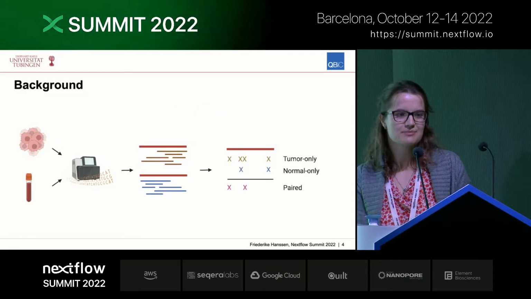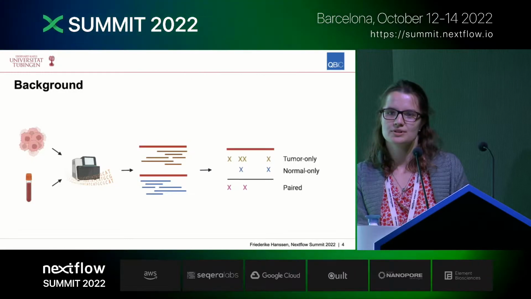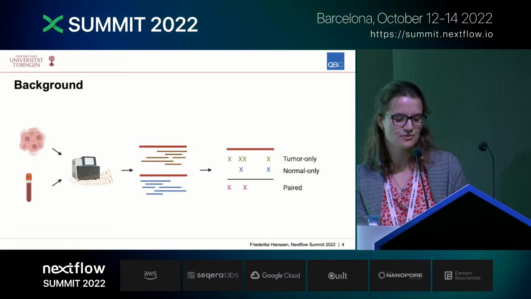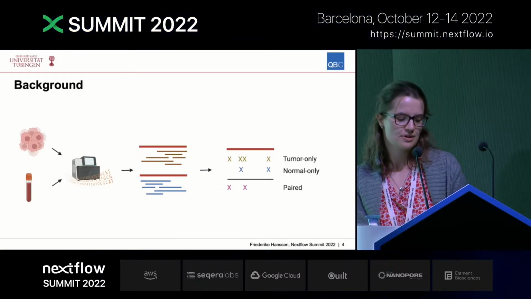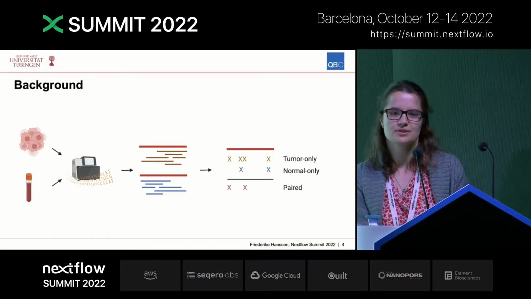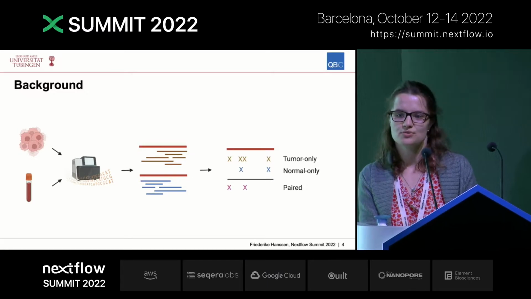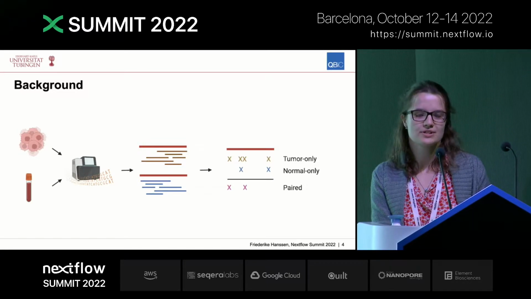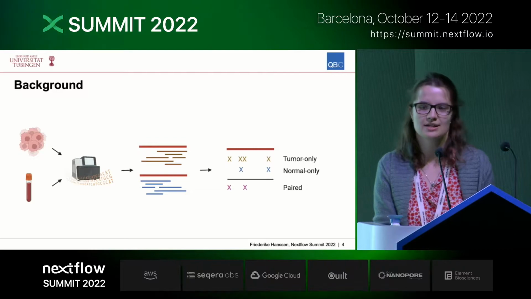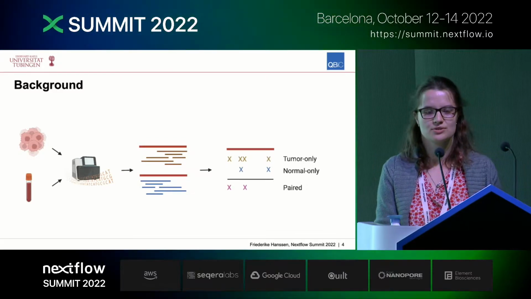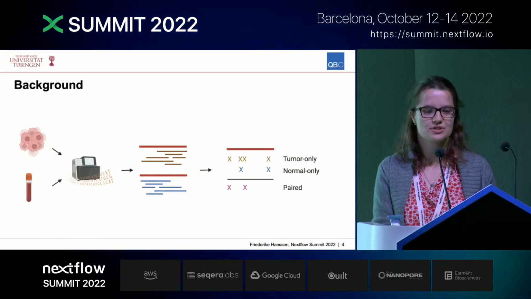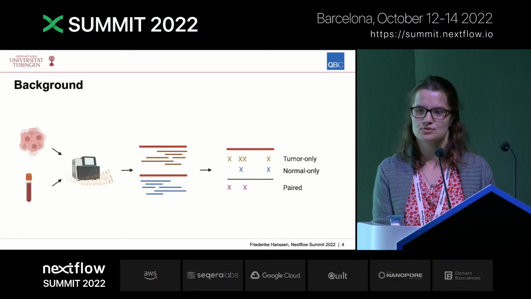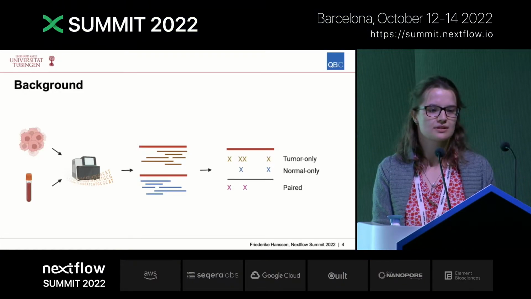Before I go in deeper, just a short slide on the background. So for variant calling, oftentimes you have a tumor and a normal sample, you extract the DNA, sequence it, and then align the FASTQ files of each of these samples to the reference genome, do some cleanup, and then in the end try to find the difference between your sample and the reference genome, but also between the samples to find tumor-specific variations.